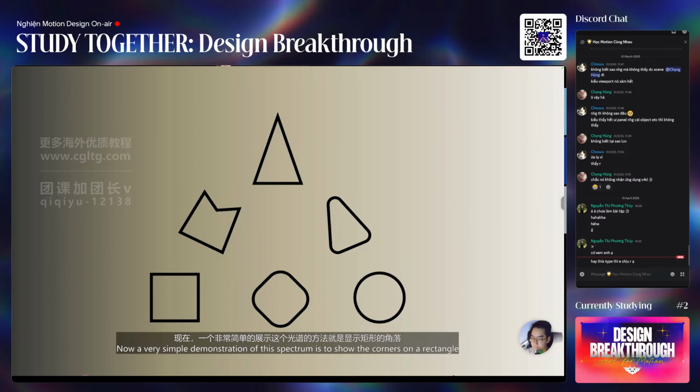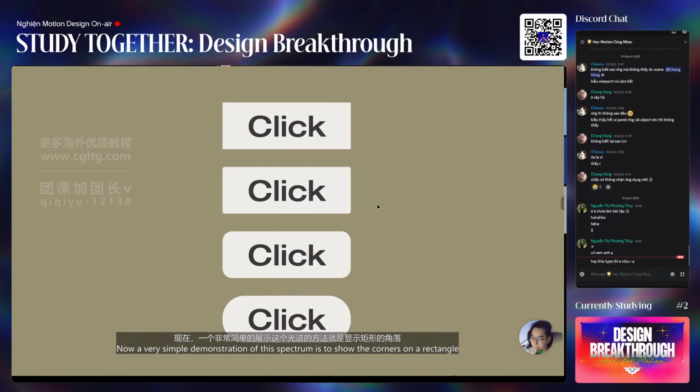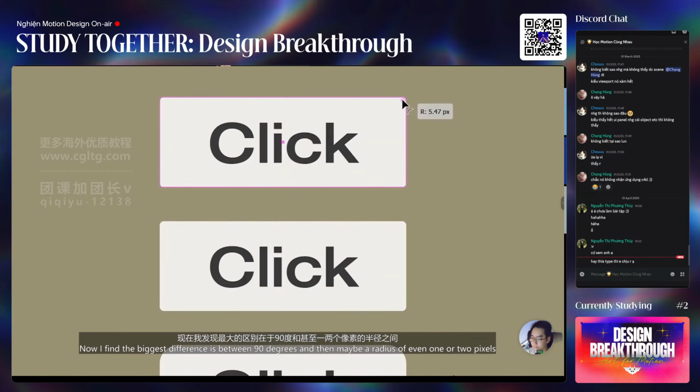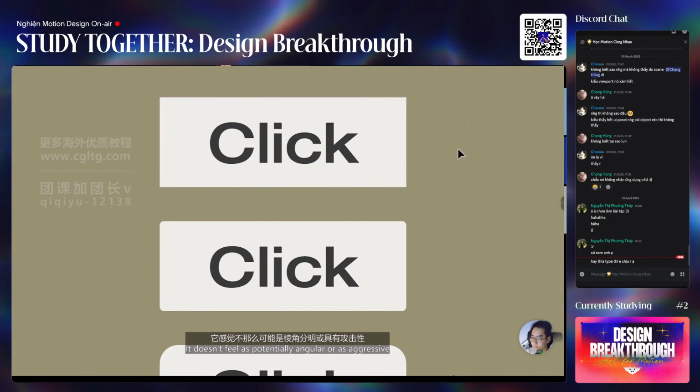It might be a heavy weight for a player to carry. Now, a very simple demonstration of this spectrum is to show the corners on a rectangle, specifically the rounded corners that you'll often come across when designing user interface elements, but also characters or anything really. Rectangles are probably the most common building block in design and illustration, and how much or whether you choose to round the corners will have an impact. So generally, the more rounded they are, the more friendly and inviting you are. Now, I find the biggest difference is between 90 degrees and then maybe a radius of even 1 or 2 pixels. Just taking that very edge off makes a huge difference. It doesn't feel as potentially angular or as aggressive.